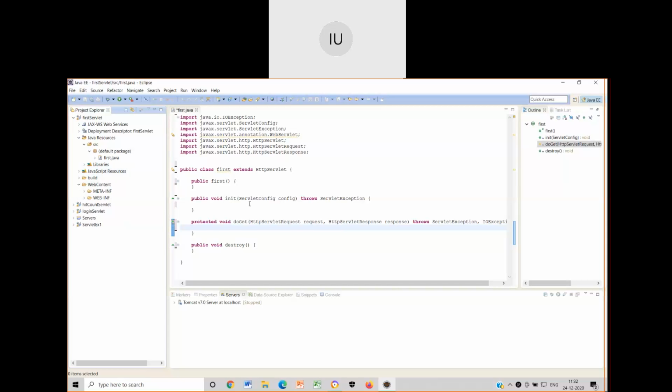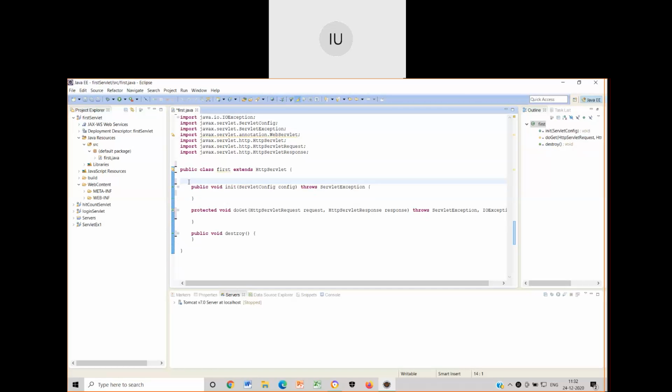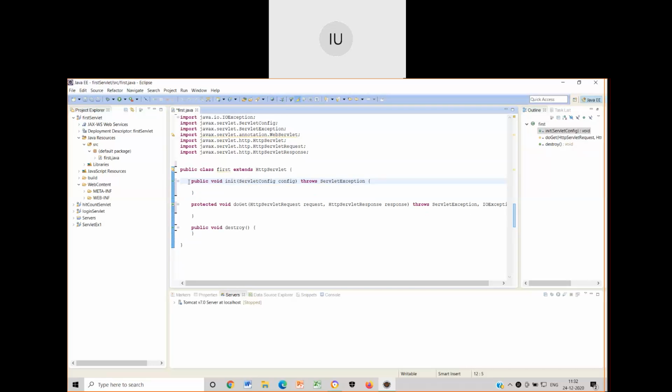You can just see there is a constructor by default created. If you want, you can keep it. Otherwise, you can remove it. It is not so mandatory. And there is a public void init which is used for initialization purposes. Suppose your servlet is using any variables that need to be initialized, for example, count is equal to 0. Definitely you can do it as part of the init function.